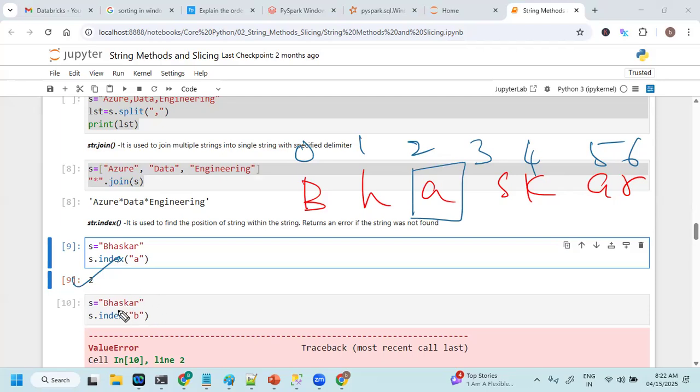And I'm trying to find a B. B is not available. Capital B is available, not lowercase b. So it is going to give an error. I told you here, if the match was not found, this function is going to return an error.